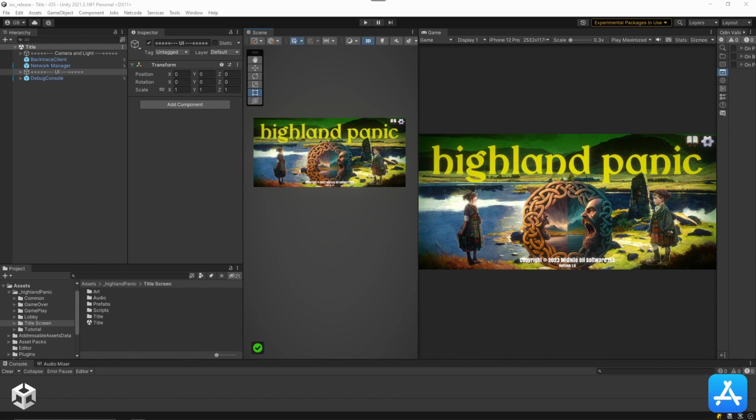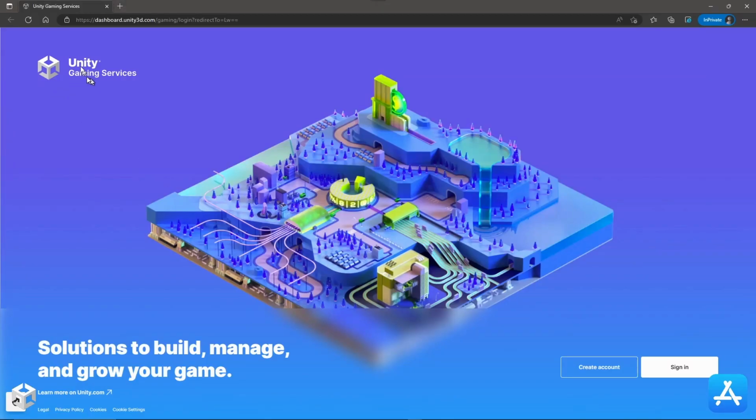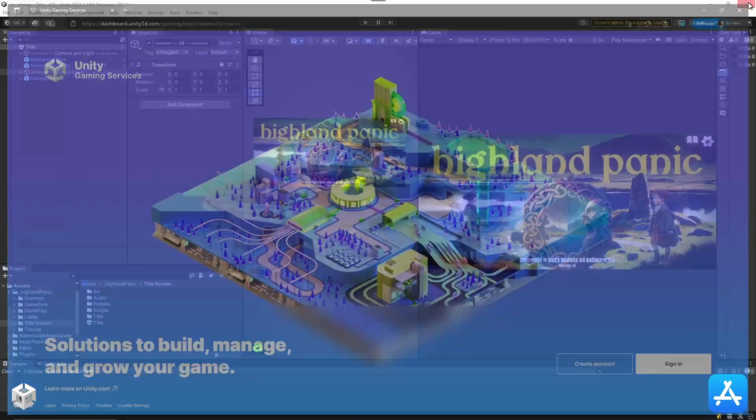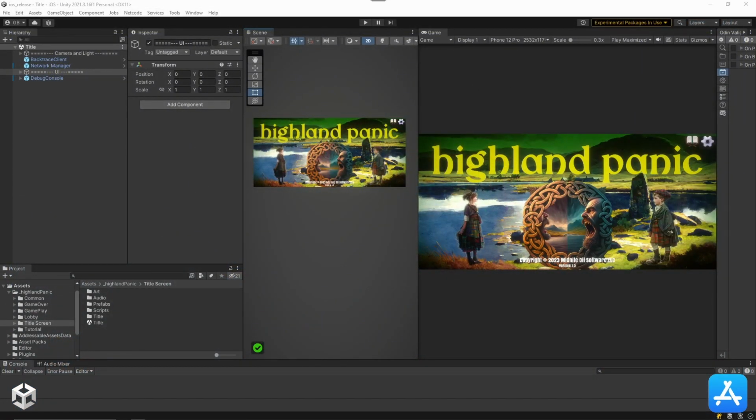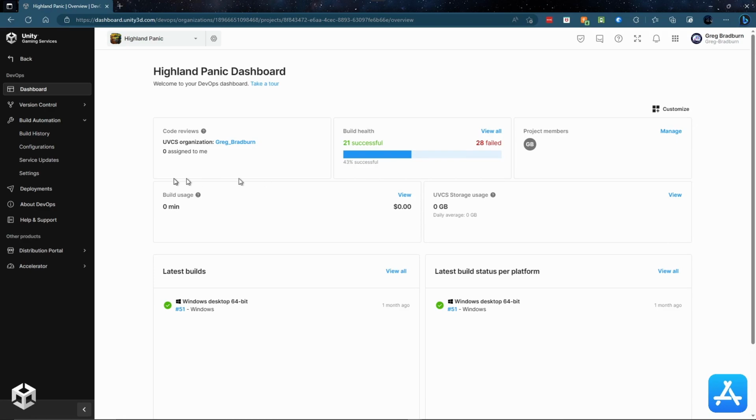So you're going to have to go over to the Unity dashboard for the game services. If you have a Unity account, which I assume you do if you're making a Unity game, just go to dashboard.unity3d.com and click sign in and give it your Unity credentials. I'm already signed into mine, so I'm just going to switch over to this window here. And as you can see, I've already got some projects set up.